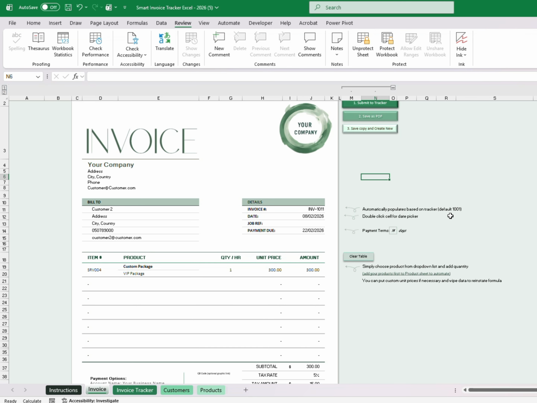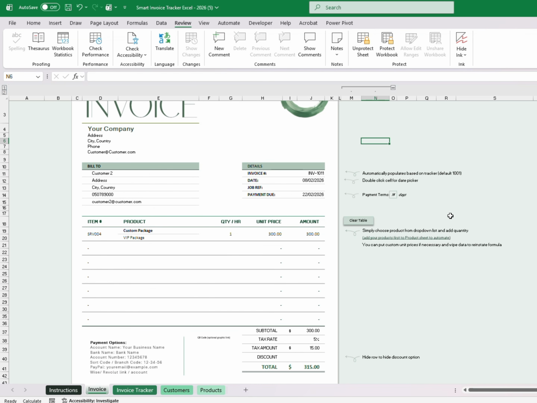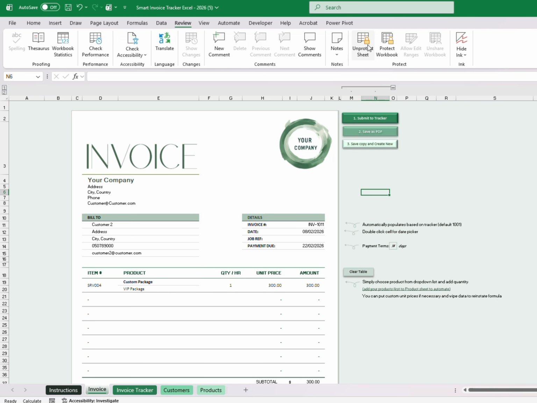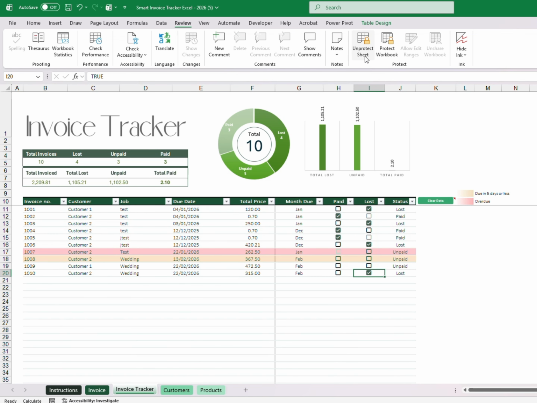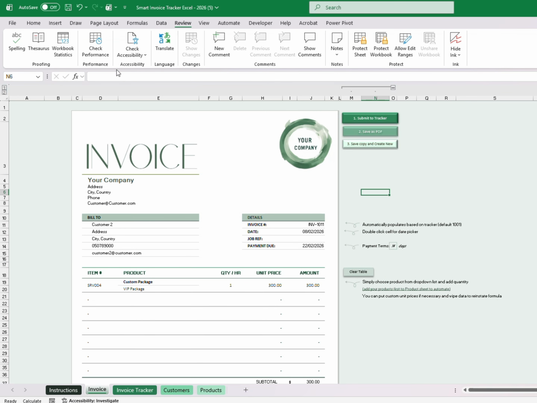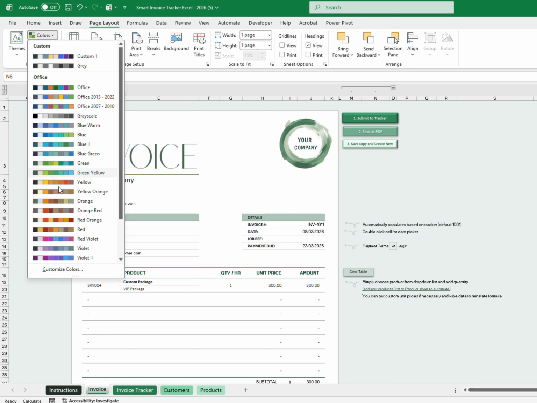If you want to change fonts or colours, you're free to customize the design. To do this, unprotect the invoice and invoice tracker sheets. Go to the Review tab and click Unprotect Sheet. There's no password required. Once unprotected, you can go to Page Layout and choose new colours or themes and adjust fonts or font colours as needed.